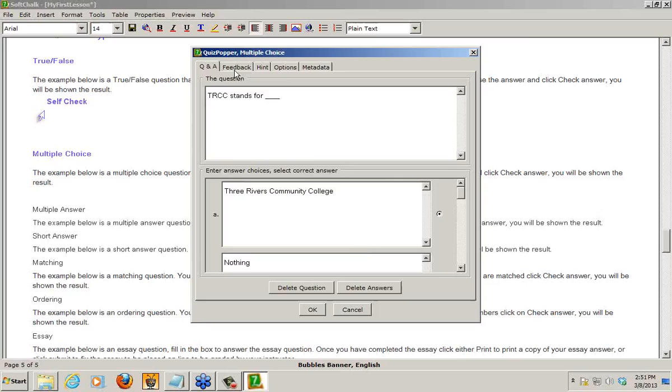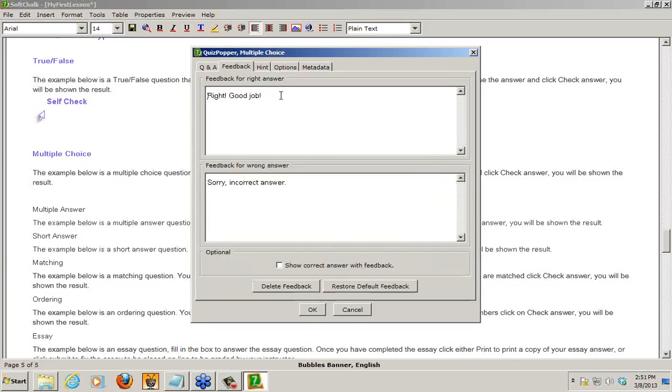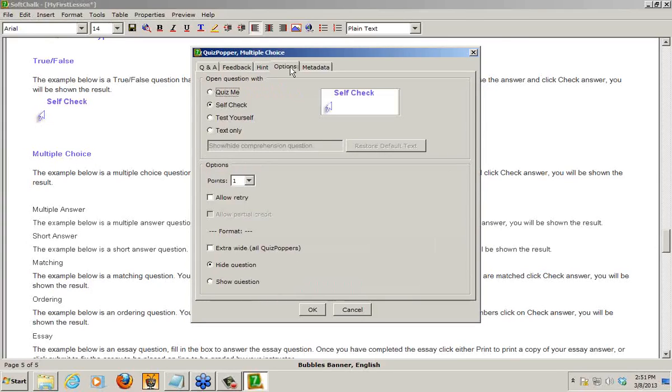Let's now go to the feedback. And again, I could modify what the students see when they get the correct answer, and what they see when they get the incorrect answer. In this example, I'm actually going to show what the correct answer is. I'm not going to put in a hint. We've already done that. Let's go to our Options tab, and I'm going to change one feature here.